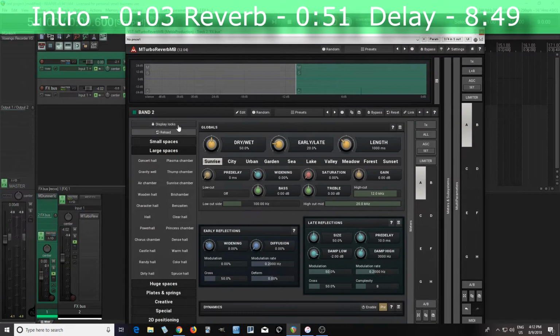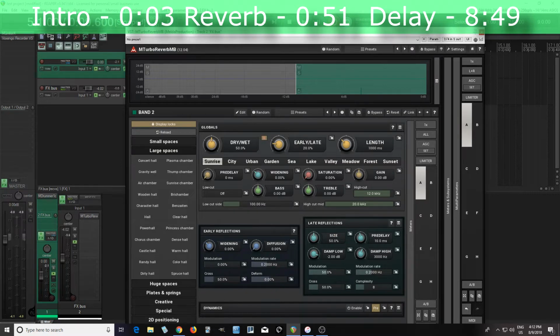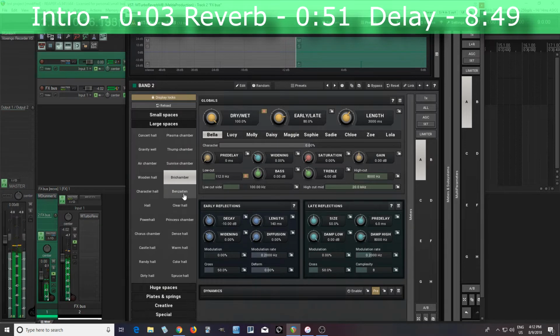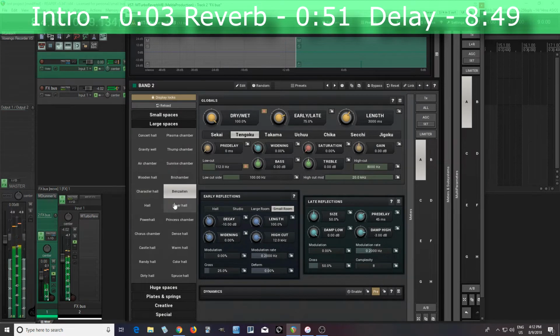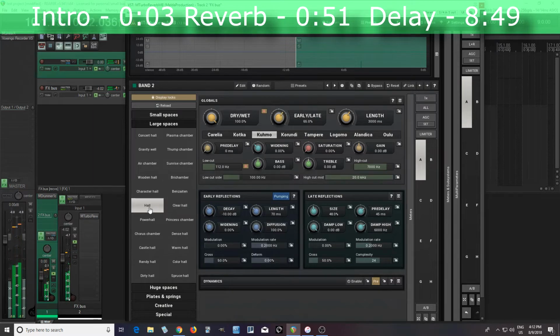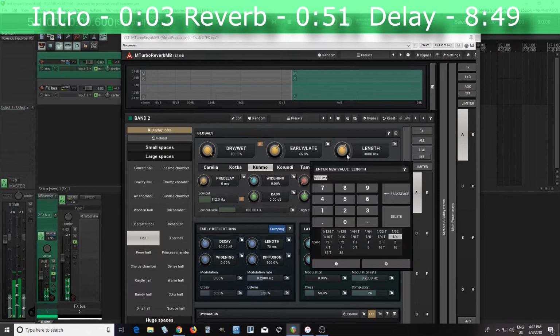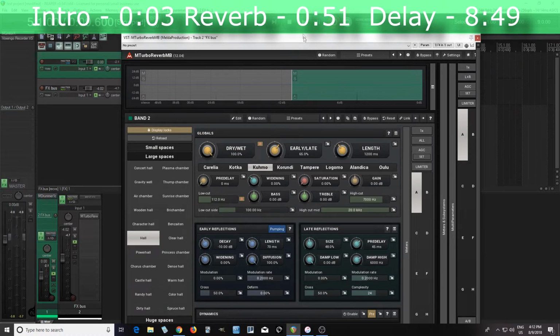So I'll move to large spaces, display locks again, set this at. I probably want the same thing here, a cut around like 100 or so. And let's try a few different sizes. It's a little bit too long, but I like the character overall. Let's change this to... 240 is probably too long. Let's try this. See how this sounds.